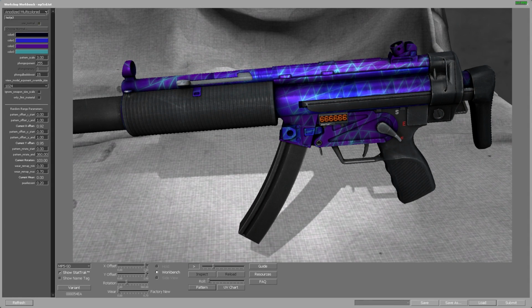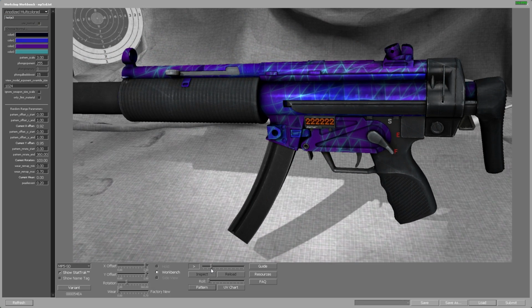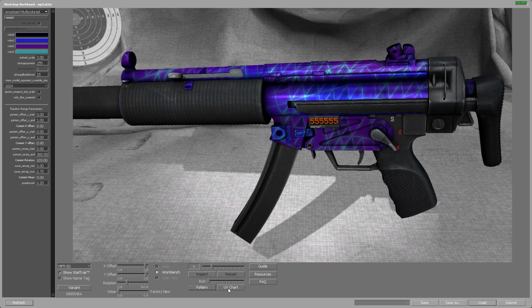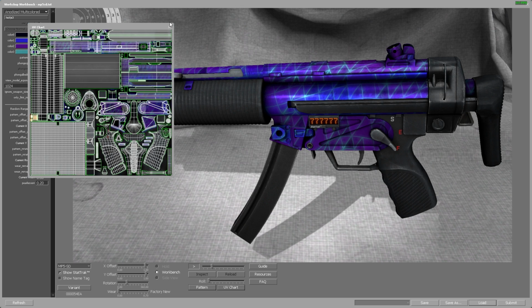In the next video I will talk a bit more about spray paint and anodized airbrushed, because they are applied in a different way. They are applied through triplanar mapping instead of UV application like this.